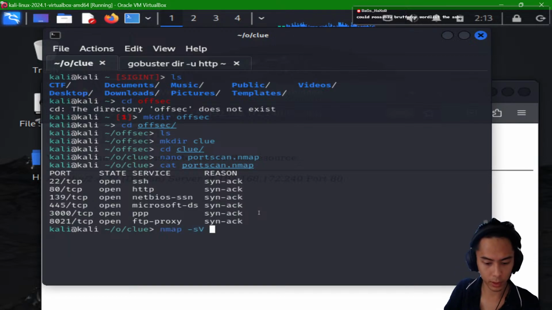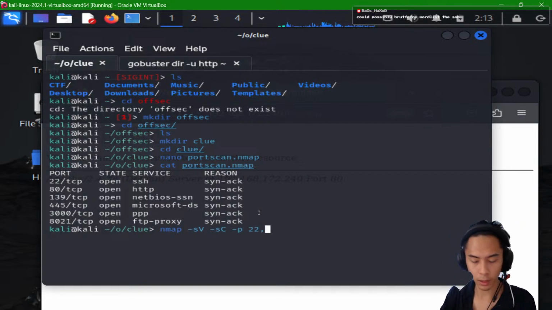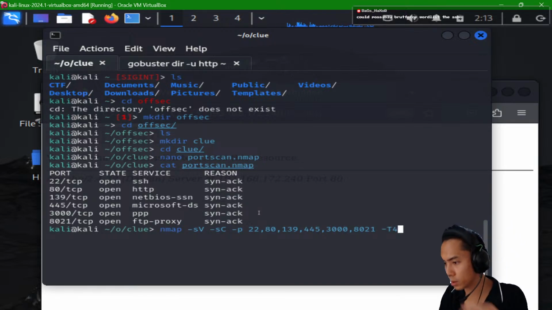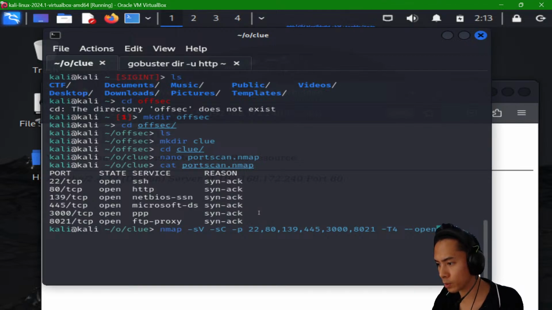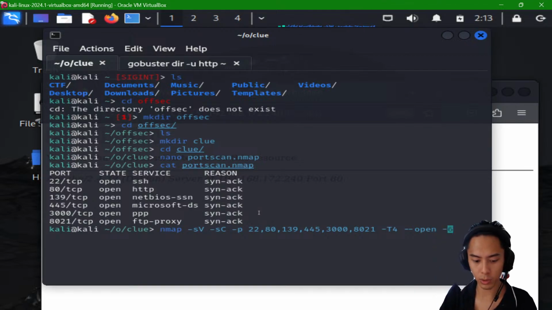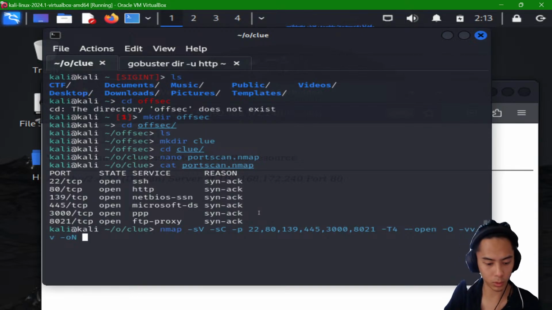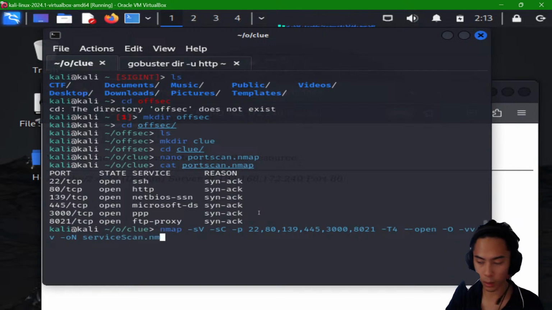nmap -sV -sC, port numbers 22, 80, 139, 445, 3000, 8021, threads 4. We're gonna just confirm that we only want the open ones, and then we also want to do running basic scripts, versions. I guess we can run the operating system as well. We want to see it verbose, and we want it output to service. Oh my god, I can't spell. service_scan.nmap.